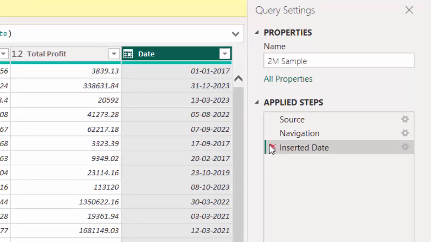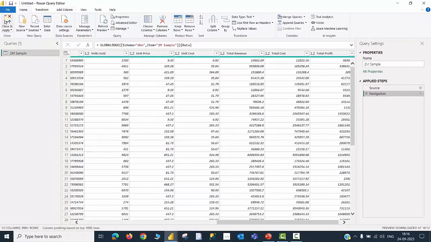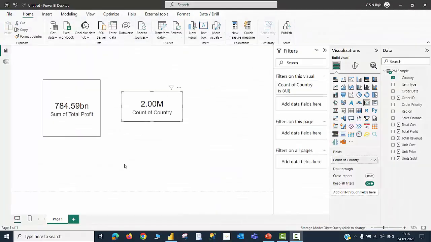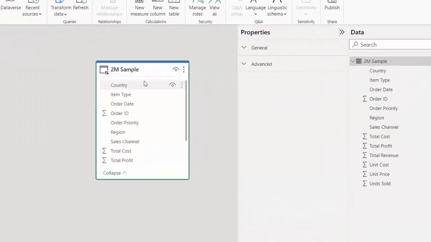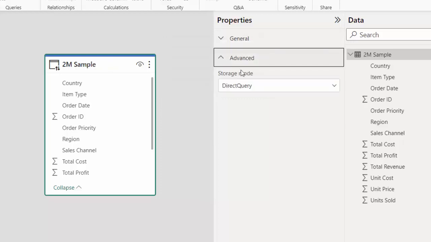Instead, I am cancelling the last activity. I click on the Home tab, click on Close and Apply, back to my Power BI screen. Let me click on the model view. You can see a dark blue color solid line on the top of this rectangle box, which indicates that the current storage mode is direct query. That can be seen from the advanced tab also. So we are now using the storage mode called direct query.